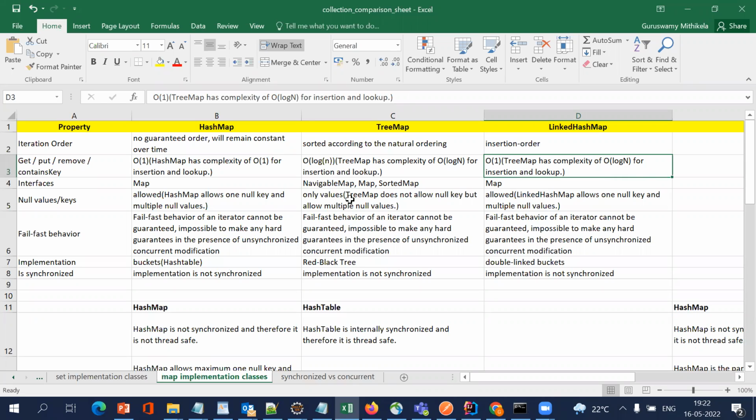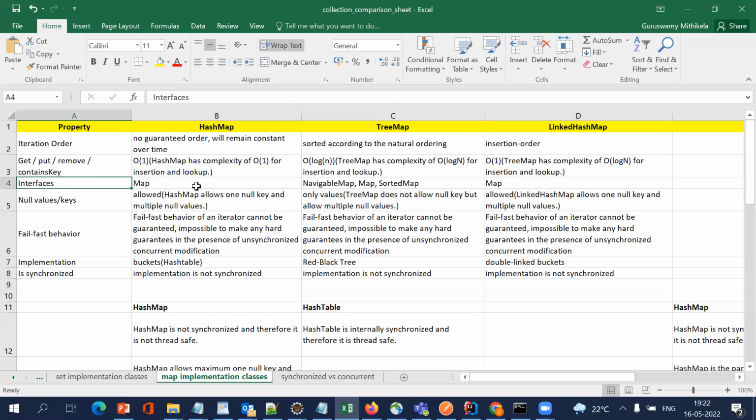So it's almost similar to the HashMap, but slightly slower than HashMap because the internal structure is different for this. Okay, so interfaces. HashMap implements the Map interface, and TreeMap is a NavigableMap and SortedMap, so it implements three interfaces, and LinkedHashMap implements the Map interface.